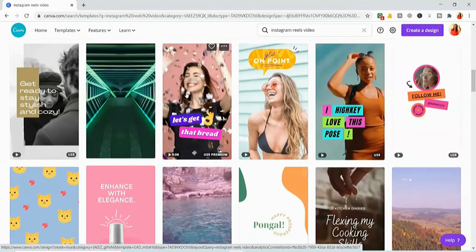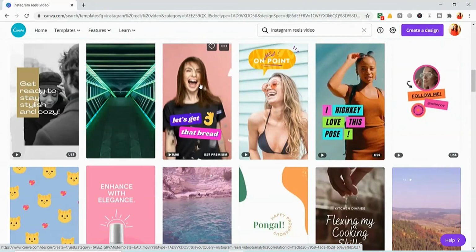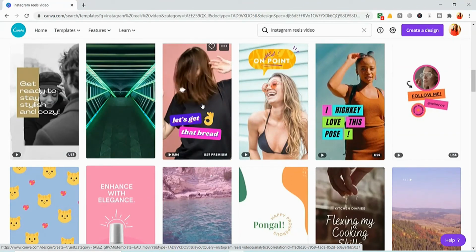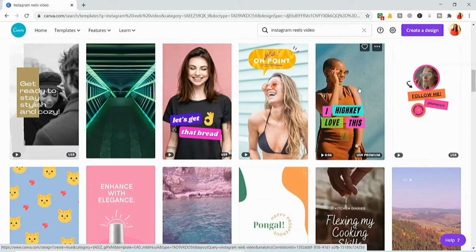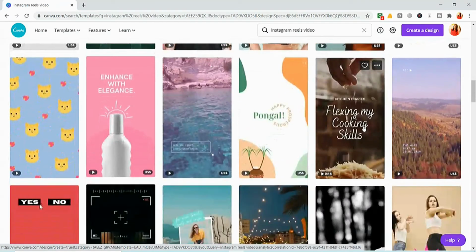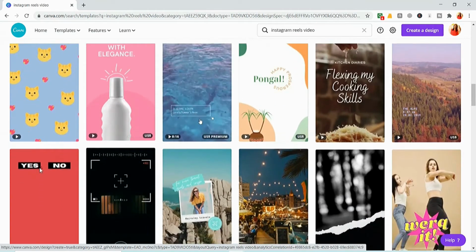So you can use such type of reels when you need to add a text in your reel. This type of text you can add. Okay, then this is related to the brands. Here you can add a text.